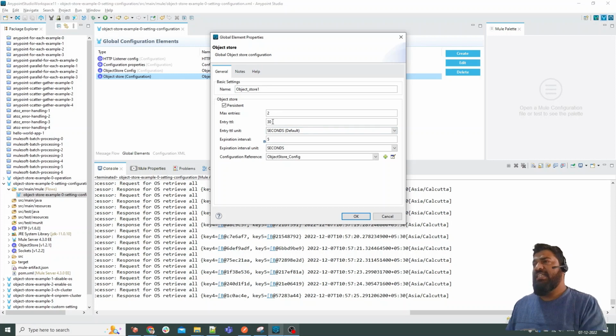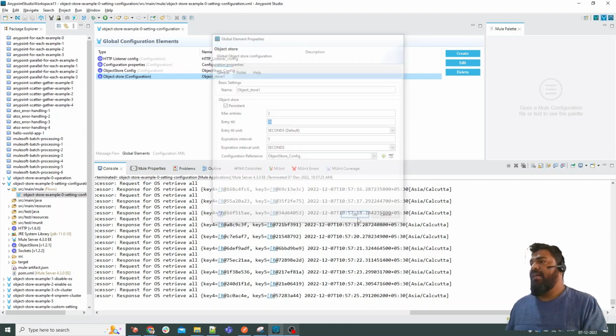It will check how many keys have an expired TTL. If it finds any key where the TTL is expired, it will delete it. If it also finds that the object store has more than 2 keys, and no TTL is expired, it will remove the old key and consider the latest keys. Maximum 2 entries are going to be considered. For example, there are 3 keys stored, and for those 3 keys no TTL is expired. When the expiration interval thread runs, it will delete the very first old key, even though its TTL is not expired. So let me show you.